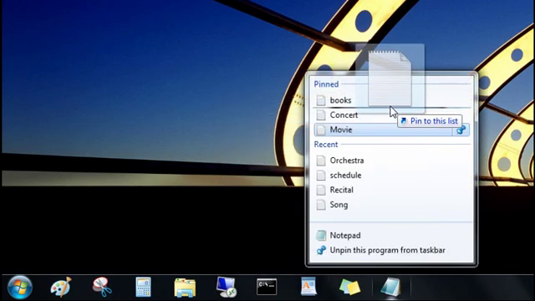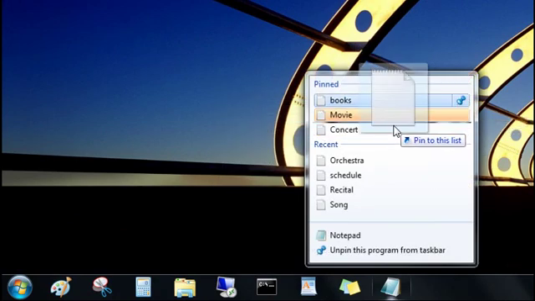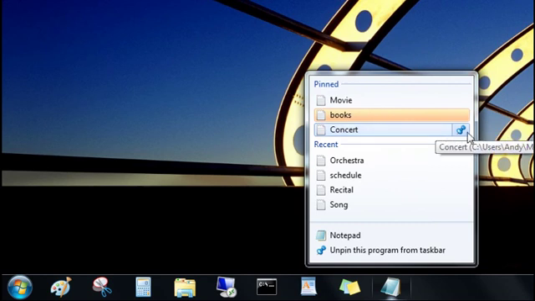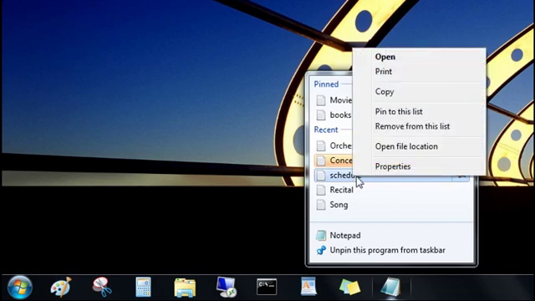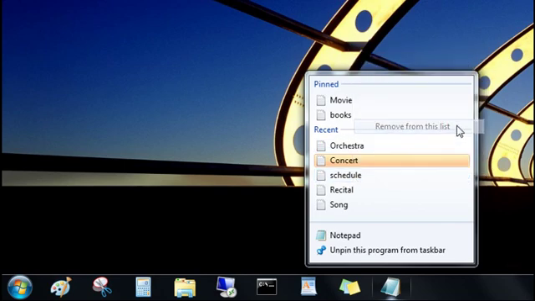You can change the order of your pinned items and easily unpin an item. Just click the push pin. And don't worry, you didn't delete it. You just removed it from the list. You can right-click a recent item to remove it from the list as well. Now, you've seen how jump lists are an easy way to open your files.